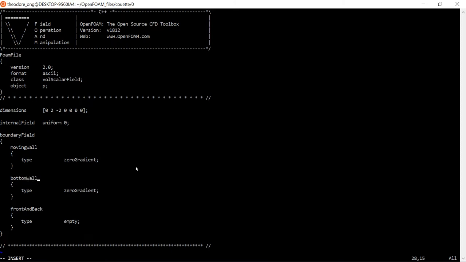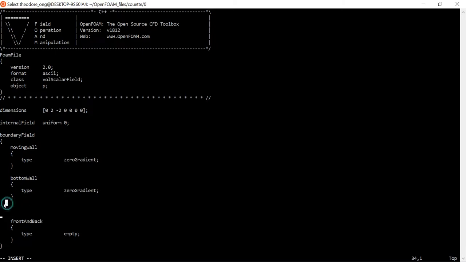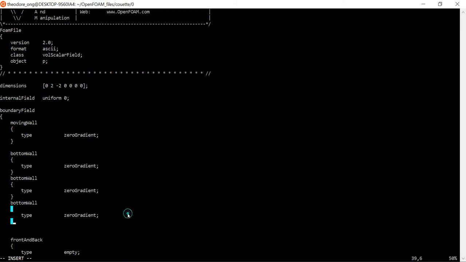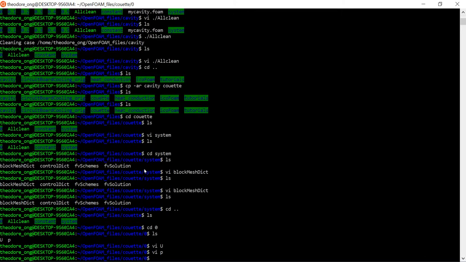We need to tell OpenFOAM, hey, go to the bottom wall, look for the bottom wall, and assign a 0 pressure gradient. So I'm going to paste twice, one here. Try again. So paste and paste. So let's do the left side. Right side. Okay, so what we've just done is change the names only of the faces.